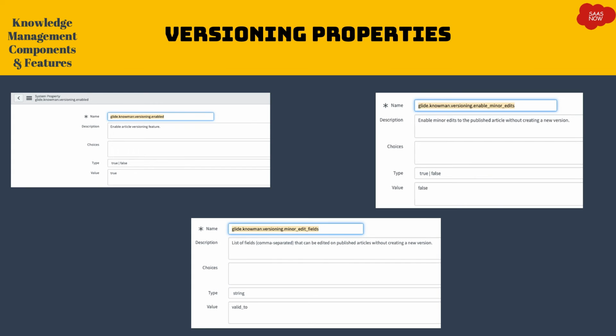Versioning properties. There are some properties which can change the behavior of articles, specifically for versioning. The first one is glide.nomen.versioning.enabled. This property is used to activate or deactivate versioning. Versioning gets enabled with the advanced plugin. However, if you don't want to enable versioning, then you can disable it with this property.